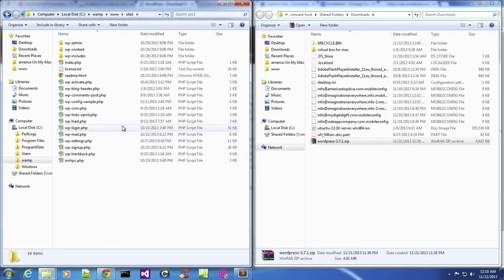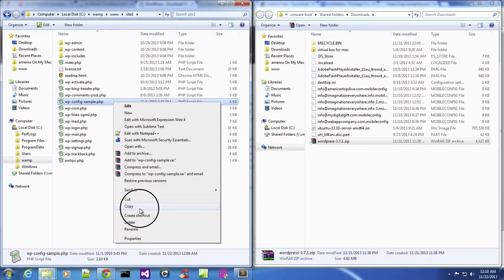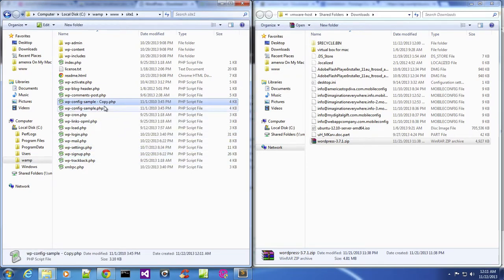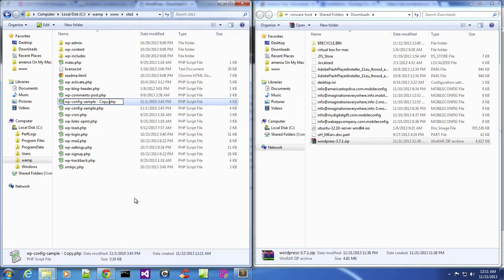Now if we go inside of our installation, we see that we have all of our files except the most important file, which is your wp-config.php. WordPress provides a sample wp-config.php called wp-config-sample.php. What you can do is copy this file, paste it within your root folder, and then rename it wp-config.php. And boom, there it is.